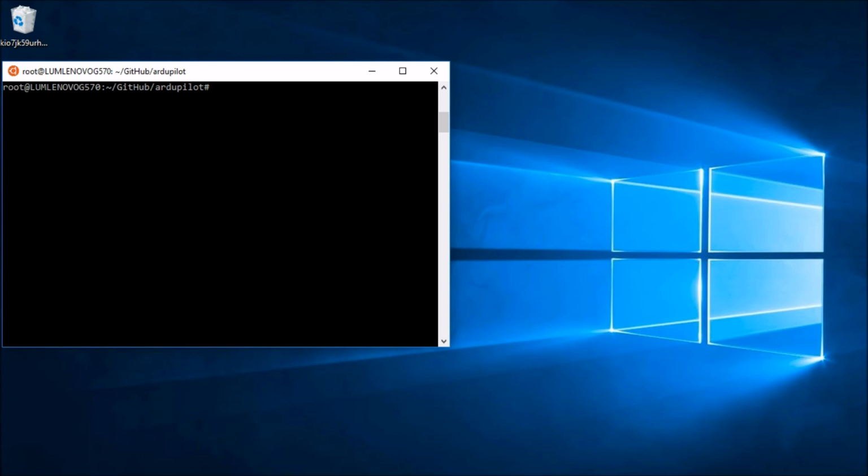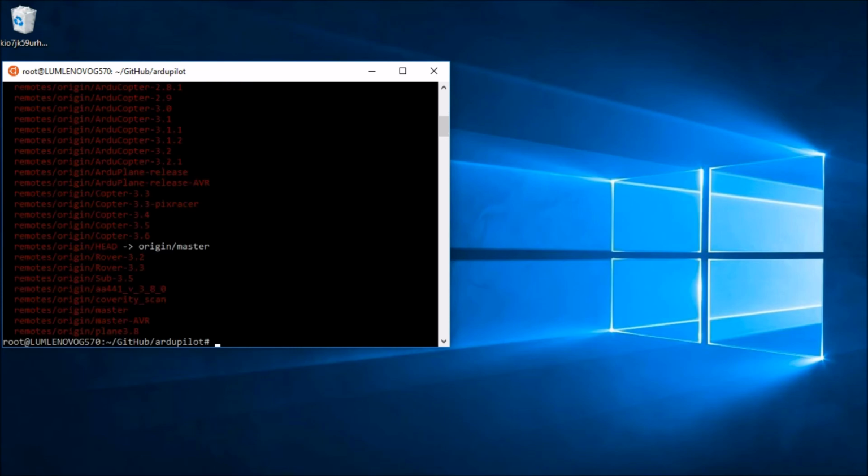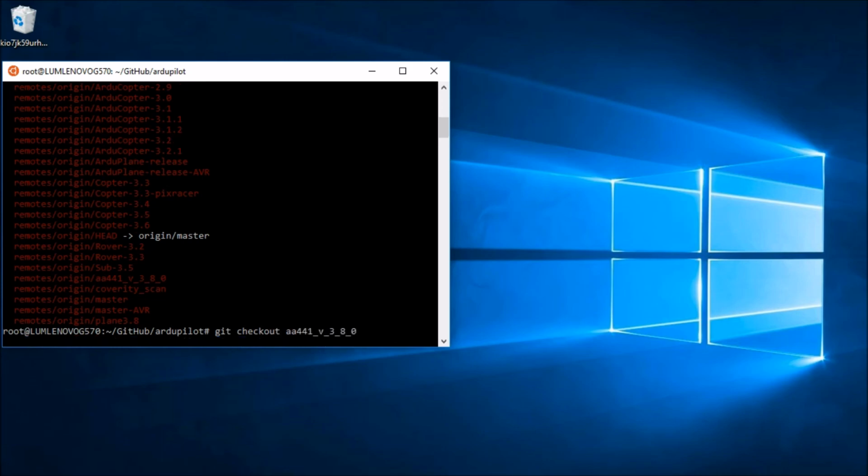Okay, so to switch branches, let's first take a look at that branch to make sure we can see it on the remote. So again, let's go and do, I think we did this earlier, git branch -a, and we'll look for all the branches here, and yep, here it is on the remote repository. It's our AA441_V380 branch that we want. So what I'm going to first do here is let's just go and try to switch to this. So if I type git checkout, and the branch we want is AA441_V_3_8_0. Let's go ahead and check out that branch now.